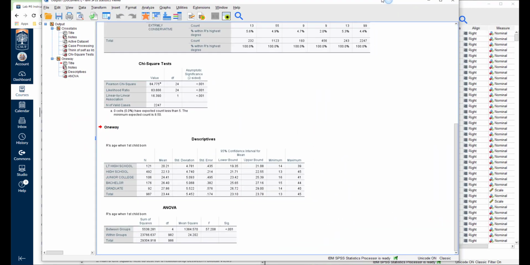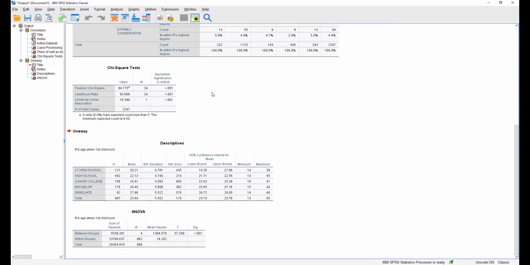And so here's our one-way ANOVA. We have some descriptives here, which tell us the number in each category and the mean for each category of our dependent variable, which is age at which first kid was born. So for less than high school, their first kid was born at 20. If you had a high school degree, 22. Junior college 24, bachelor's 26, graduate 27. You can see that as you have a higher level of education, the age at which your first kid is born seems to get later.